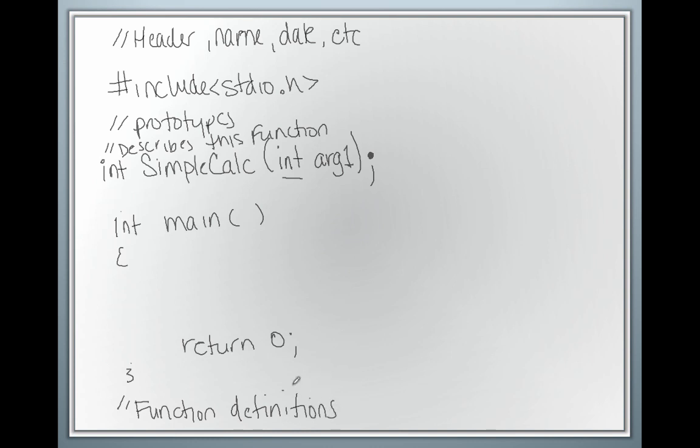All right, so how would we call this simple calc function? Well, in order to call the simple calc function, you would call simple calc with parentheses and a semicolon. So this is a function call. All functions are called that way, but then you have to make a decision. Does simple calc take any arguments? Yes, it does. It takes an integer.